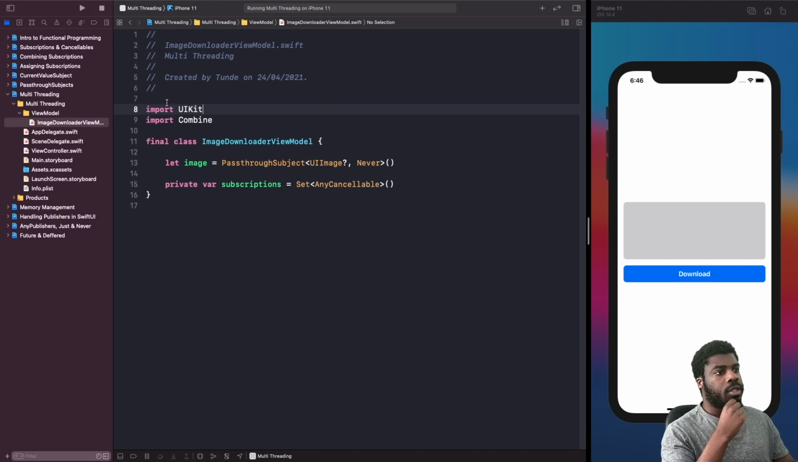All right, cool. As you can see here, because we're working with images, we're going to import UIKit and Combine, of course. But what I've done here is use a pass-through subject rather than a current value subject. The reason it's a pass-through subject is because I just want this constant here to emit and tell me when there's a new image. So I don't want it to observe it. I just want it to send an image.